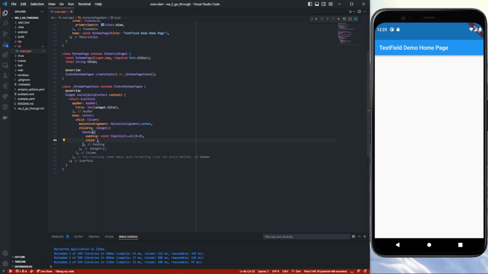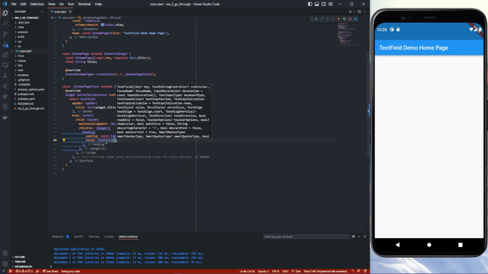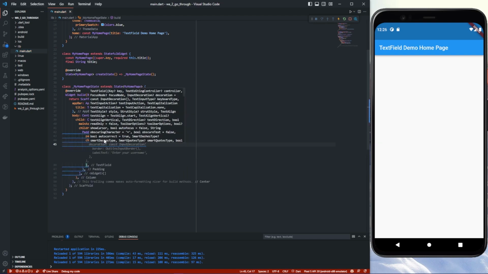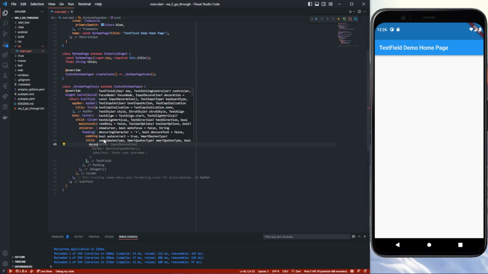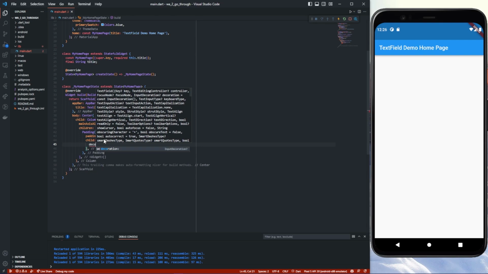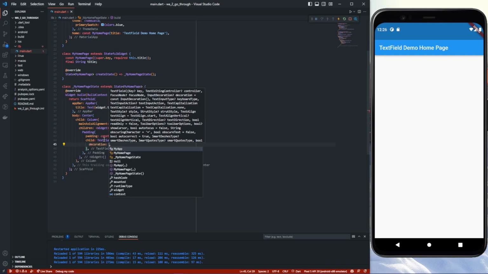Okay, so inside the padding, we're going to want to create a child of a text field, as shown here. Inside this text field, we're going to want to do a couple of things. One of them would be the controller, but we can add that on later. First thing we want to do is add some decoration, since we want to make it a little bit more visible for the user, as well as give them a label that they can read and kind of hint at what we would like them to input into it.